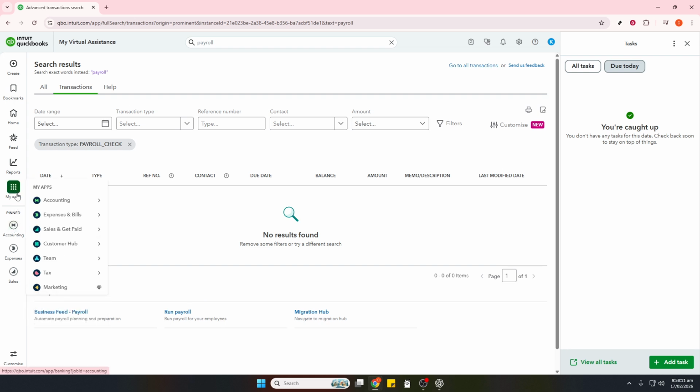When it's time to pay your team, go to Payroll and select Run Payroll. Choose the correct pay schedule, then enter hours for hourly employees. Salaried amounts will pre-fill automatically. Review the summary showing wages, taxes, and any deductions before you submit.